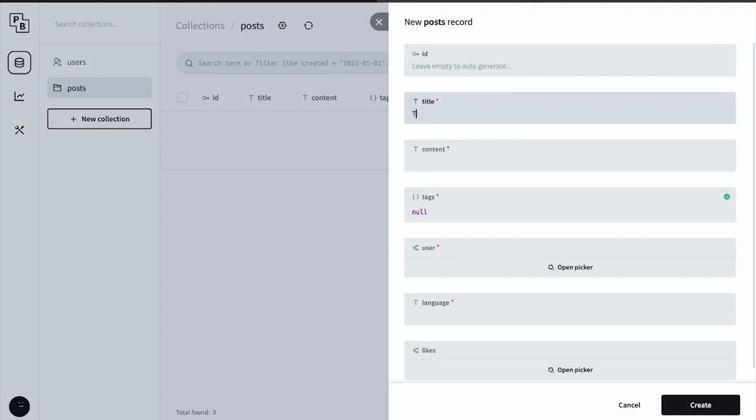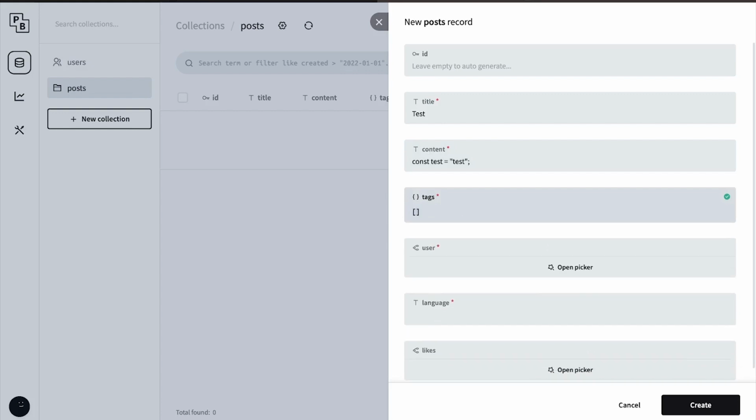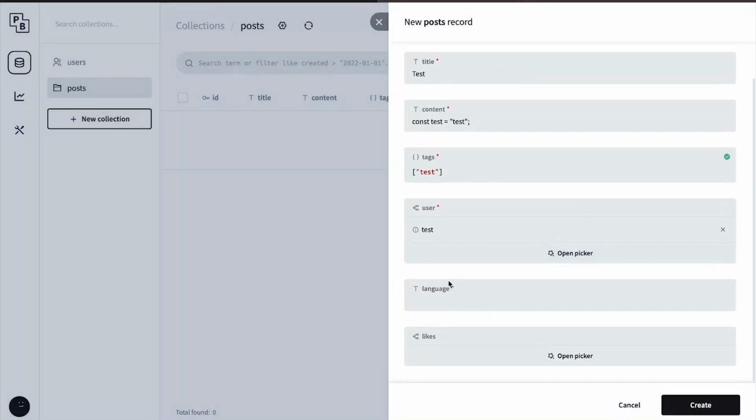And let's say the title is test content. Let's say const test is equal to test. And the tags, obviously we can't set them to null. It has to be an array of strings. Test right here. And the user, let's say that the user is just test, set selection. The language, we can't say TypeScript because TypeScript is not supported by highlight.js as TypeScript, but it does support ts, so we're going to say it like that. And the likes, we're going to set no likes.